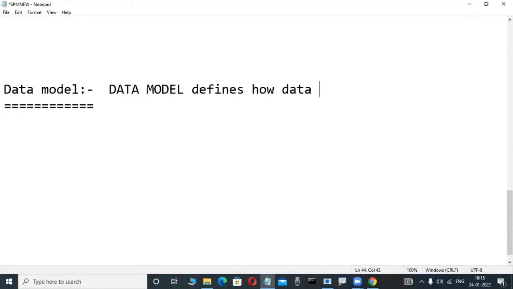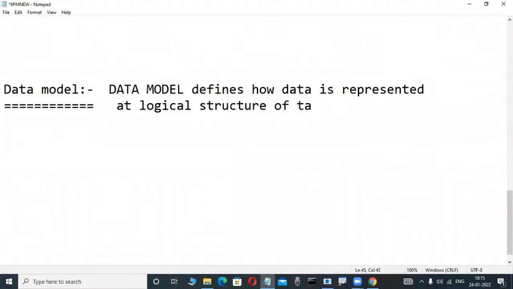Observe here, how data is represented at the logical structure of the database. At the logical structure of the database. How easy is that definition? Observe here. Logical structure of the database.